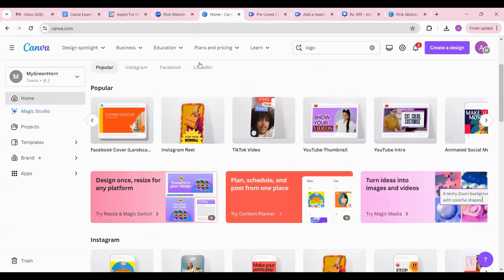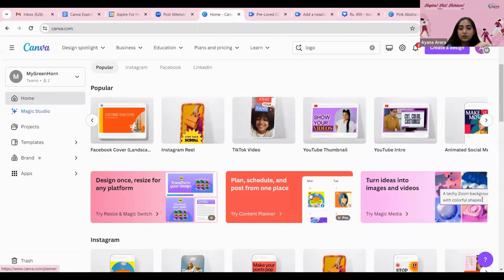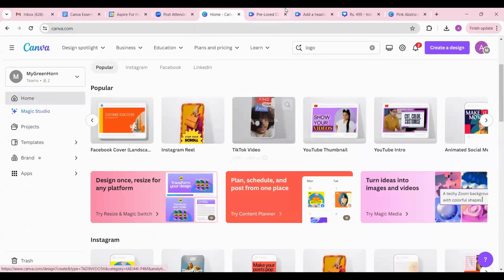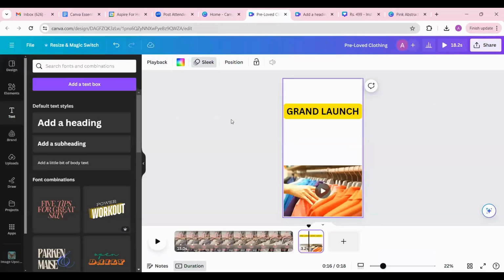Sorry, there was another question. Ayana, yeah, go ahead. I was just referring to the chat box. Can we add our own clothes image instead of the pre-existing image in the template?